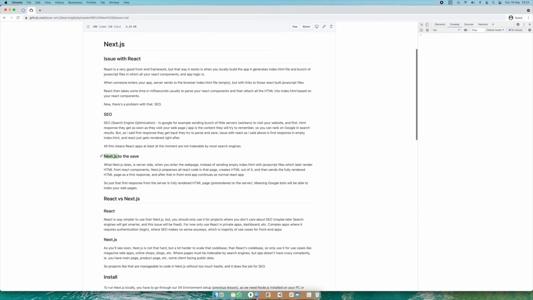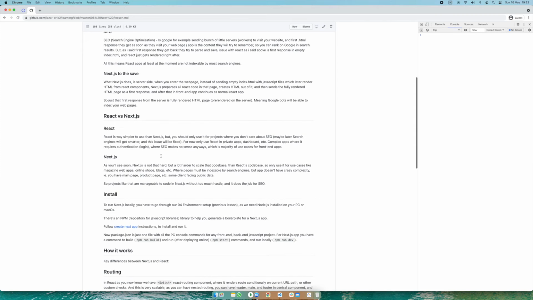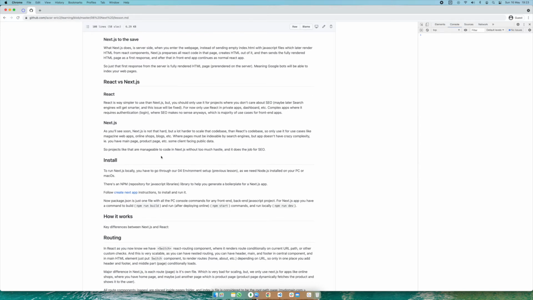So what does Next.js do that React doesn't? Next.js is also a framework for building front-end apps, with a little bit of a difference. Before sending the first response, as soon as you go to the website, it doesn't send an empty index.html and then render React into the HTML page itself. The Next.js server pre-renders all the React code on the server, generates all the HTML code out of that React, inserts it into the index.html page, and then returns that as the first response.